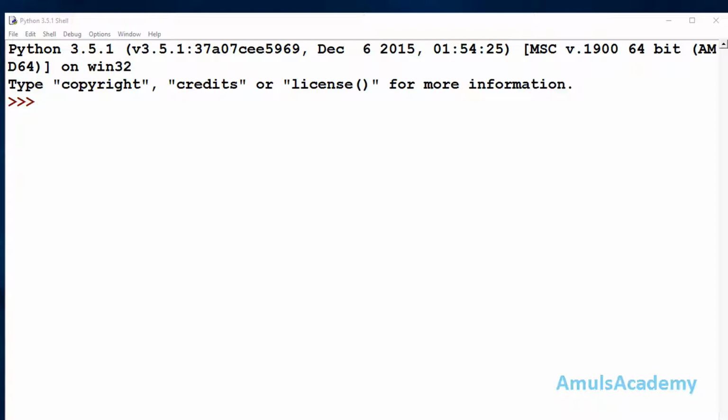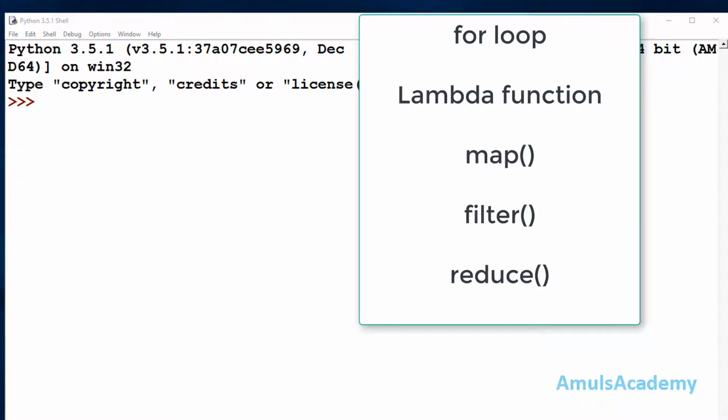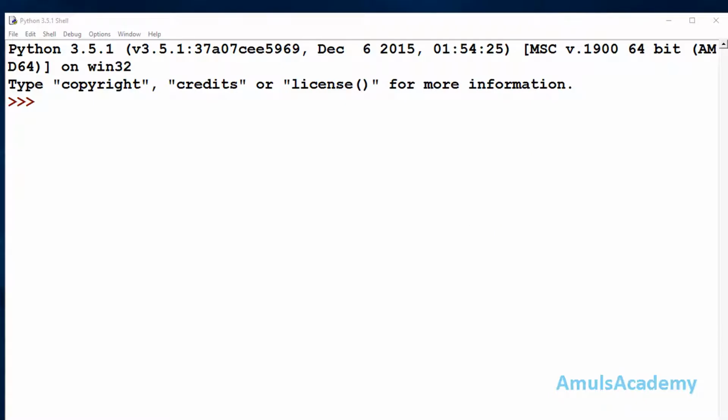Today in this tutorial we are continuing our discussion on list comprehensions. Previously in this video series we discussed the map, reduce, filter and lambda functions. And if you are not comfortable with those functions, then you can go for list comprehension. So this list comprehension is the perfect substitute for for loop, lambda function, map function, filter function and reduce function. Okay, so we'll see a few examples for that.